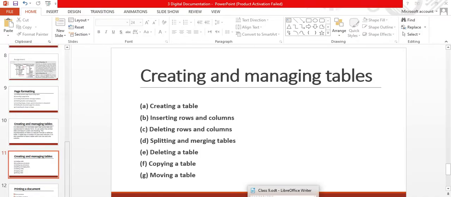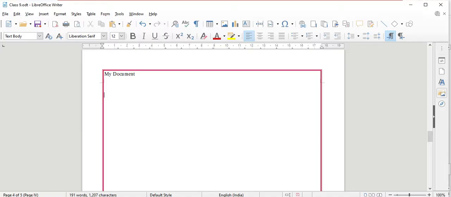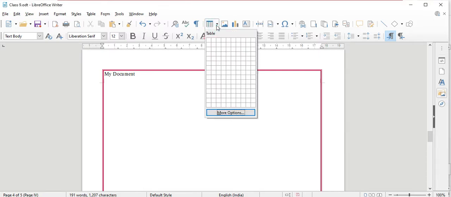Go to your LibreOffice Writer. The simplest way to create a table is to click the table icon on the standard toolbar. On the drop down, a graphic will appear. In your toolbar you will see the insert table icon. Click on that. You will see a grid appear in a drop down. From here you can choose how many rows and columns you want just by clicking on it.